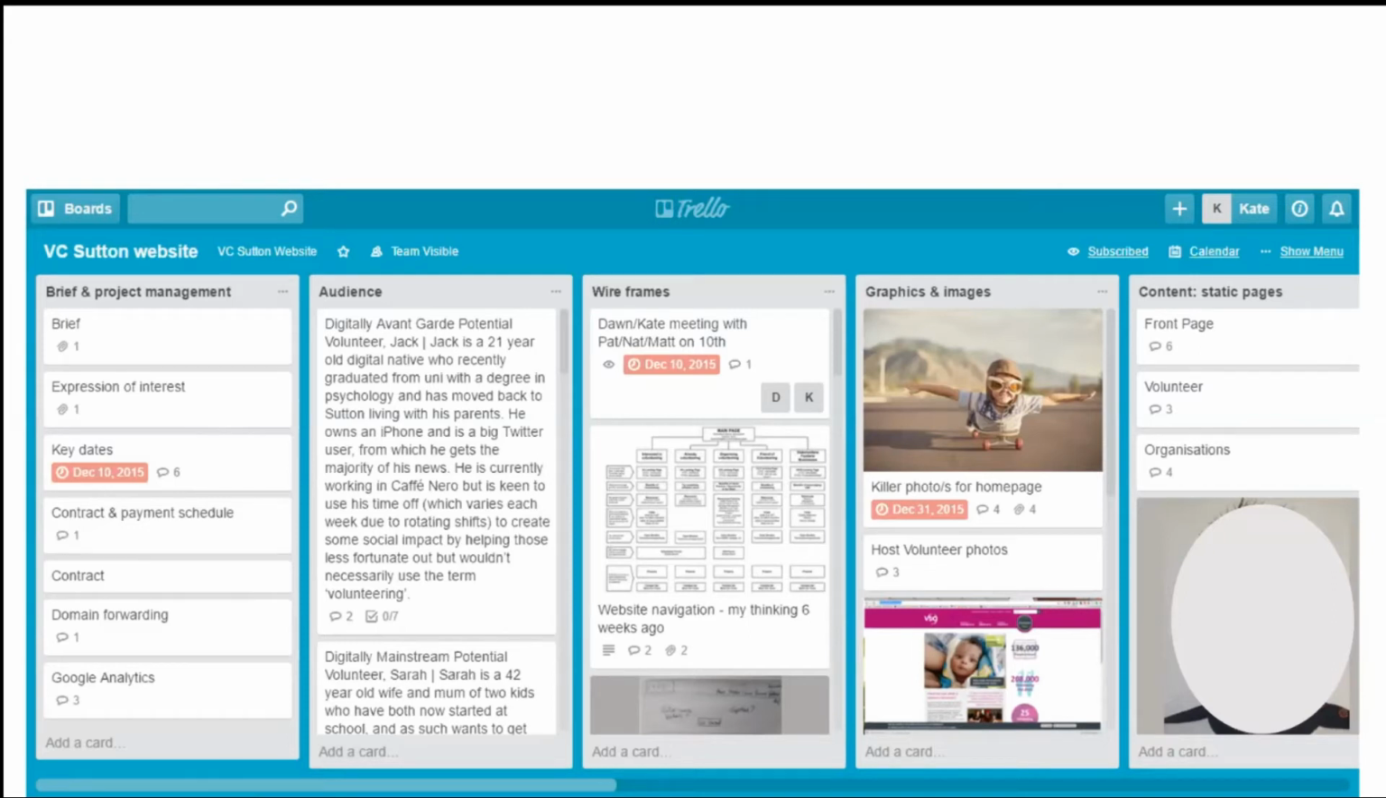So again, you can use Trello for free, and you would set it up according to how it fits your project, and then you would invite other people onto the board so that they could contribute and collaborate there. So you can see we've broken this up. We've got the brief and project management in this column, and then we've got graphics and images here. So the idea was that we wouldn't be sending images backwards and forwards in email. Any images for the website would be uploaded onto this board, and then everybody could access them.